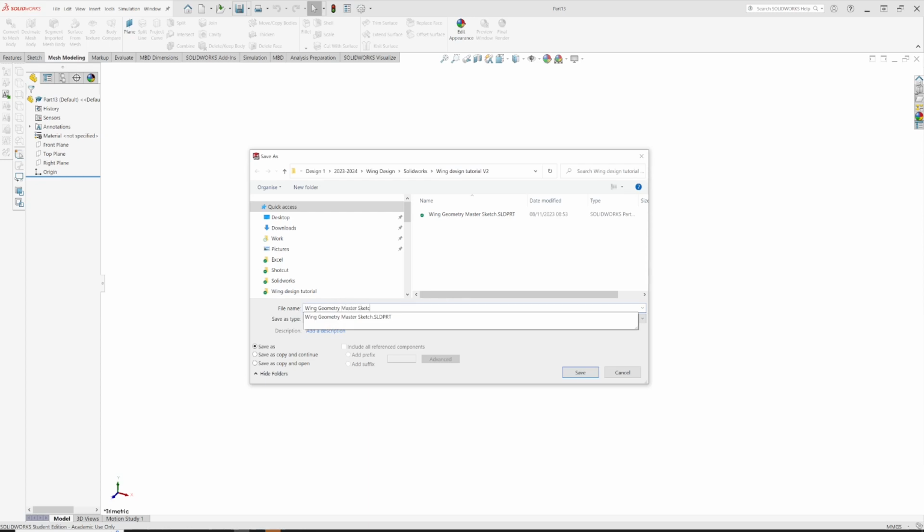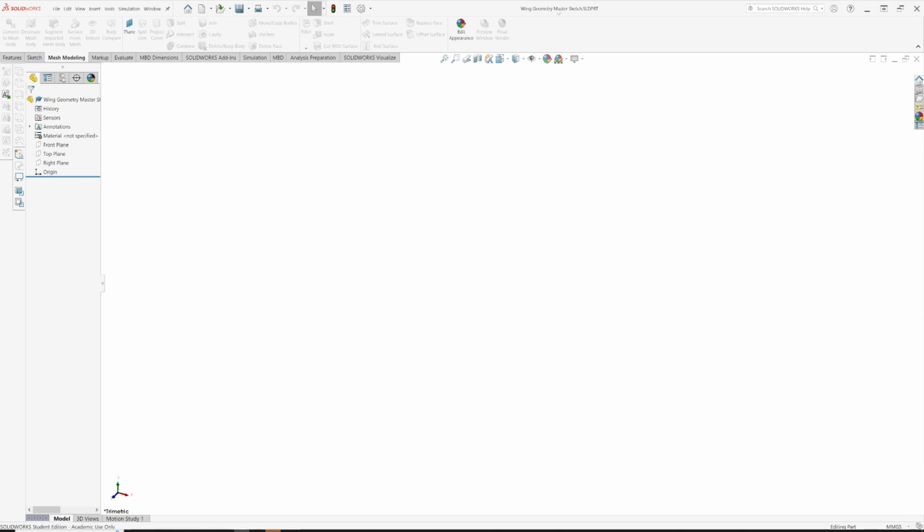Master Sketch. And the reason we're calling it a master sketch is that this curve file we're going to use to generate all the other parts of the wing. So it's a master sketch in the sense that a lot of other parts are going to be using it. It sounds like a fancy name, but it's a way of storing all your geometry in one place.